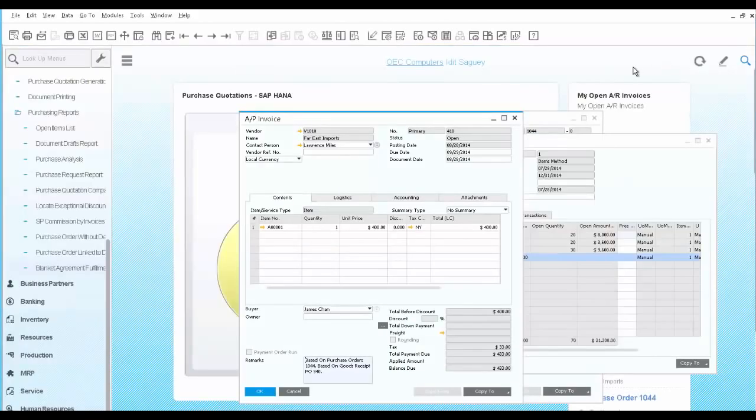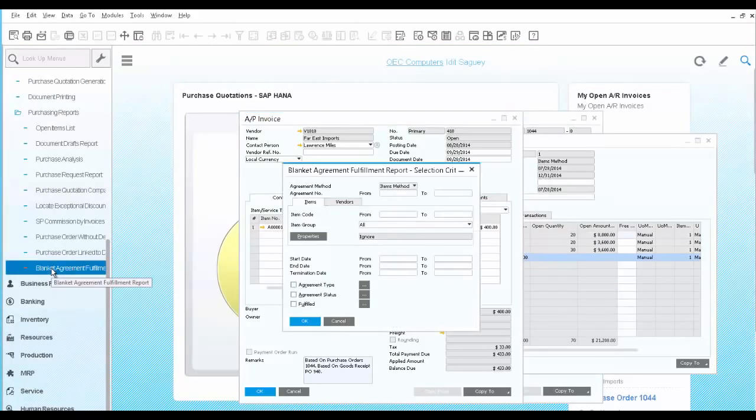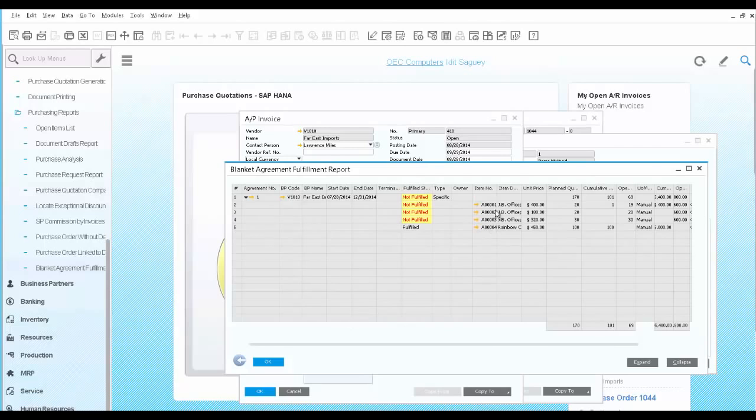To check the status of your blanket agreement, you open the Blanket Agreement Fulfillment Report. Here you can see by each line item the open quantity, amounts, and whether the row was fulfilled.